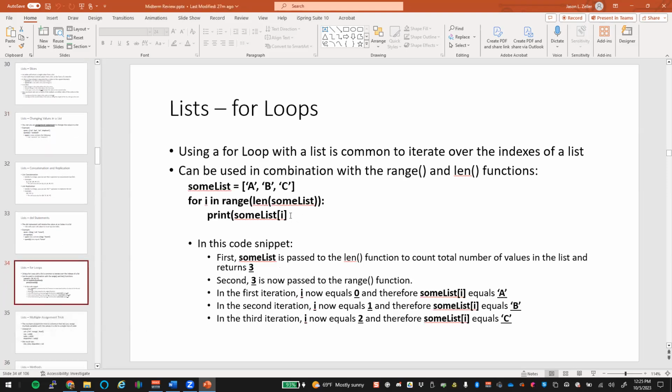We use for loops in order to iterate over lists. So if we want to go through a list, we use a for loop. And those can be used in combination with the range command or the len function in order to go through it X amount of times.